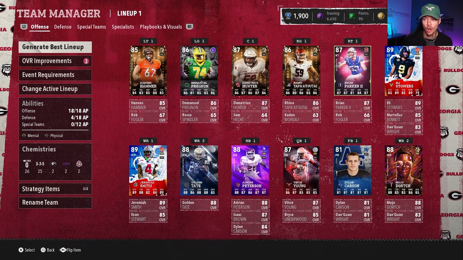All right, guys, now we're going to hop into some gameplay and go through maybe 3 to 4 drives, depending how long they take, using this Cam Newton Auburn offense. Here's a look at the lineup I'm using for this scheme.